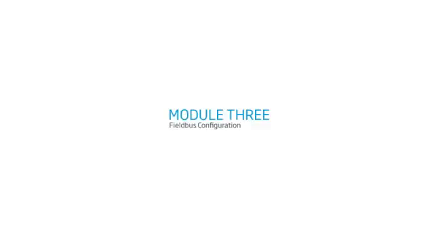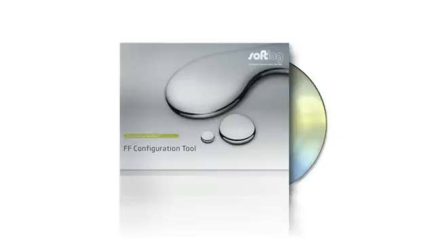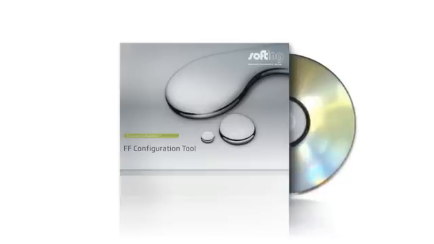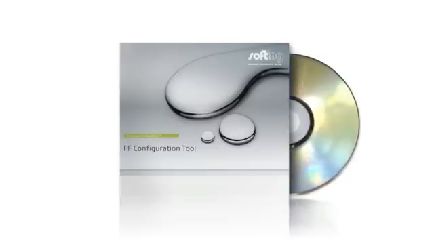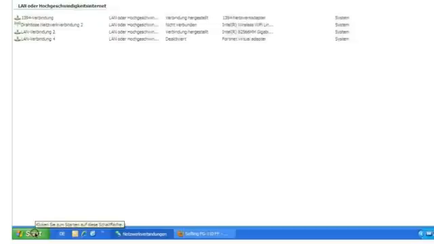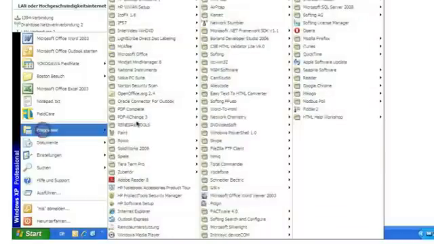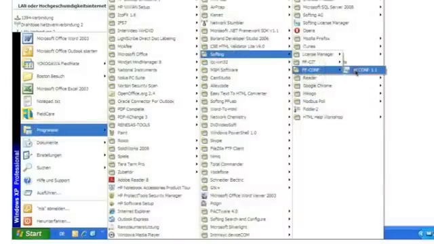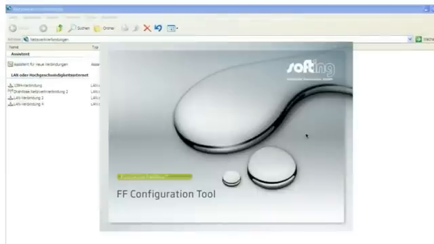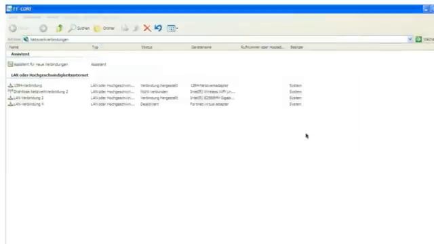The FIM110FF includes the Windows-based Foundation Fieldbus configuration tool called FFconf. Please install the FFconf by using the setup on the CD-ROM. After successfully installing the software, you will find the program under Start, Program, Softing, FFconf, FFconf. The following steps will show how to use the Softing FF configuration tool to create a Foundation Fieldbus H1 project.